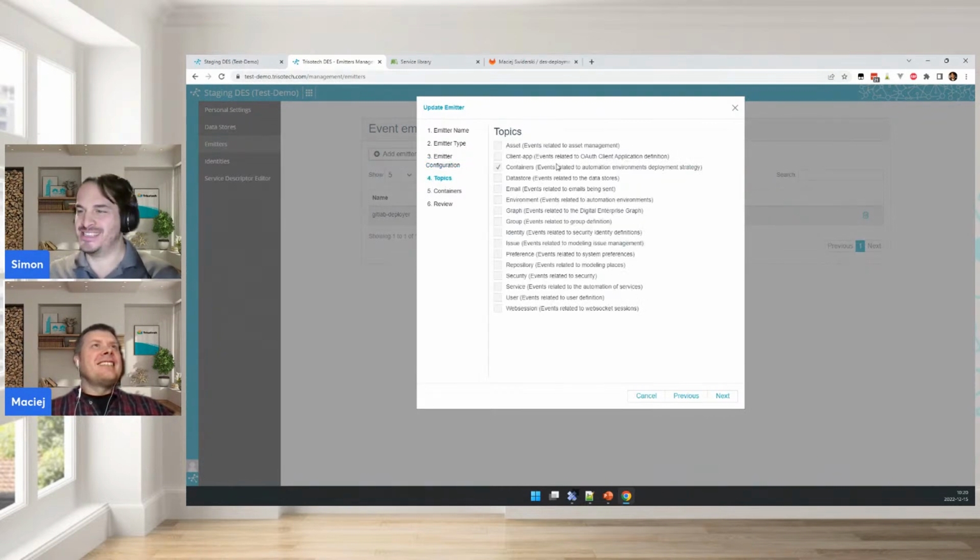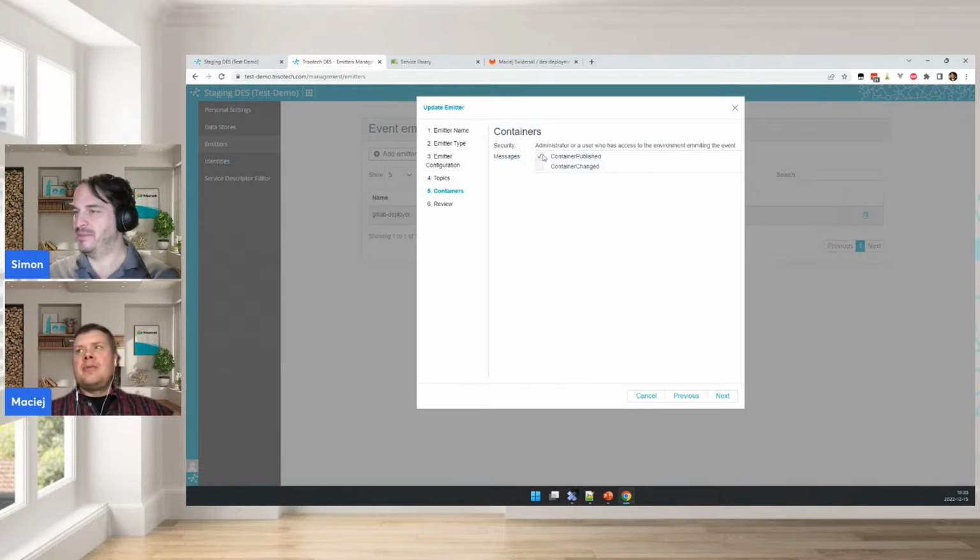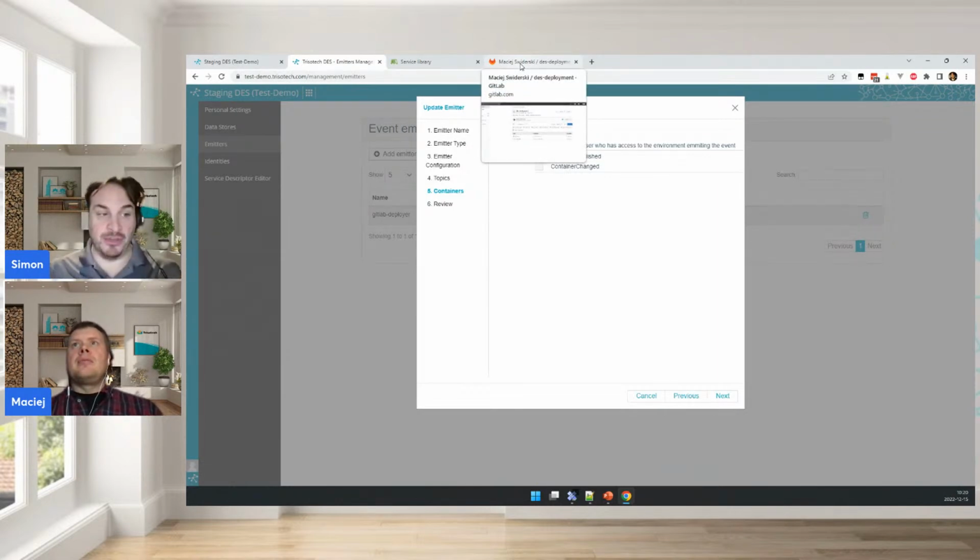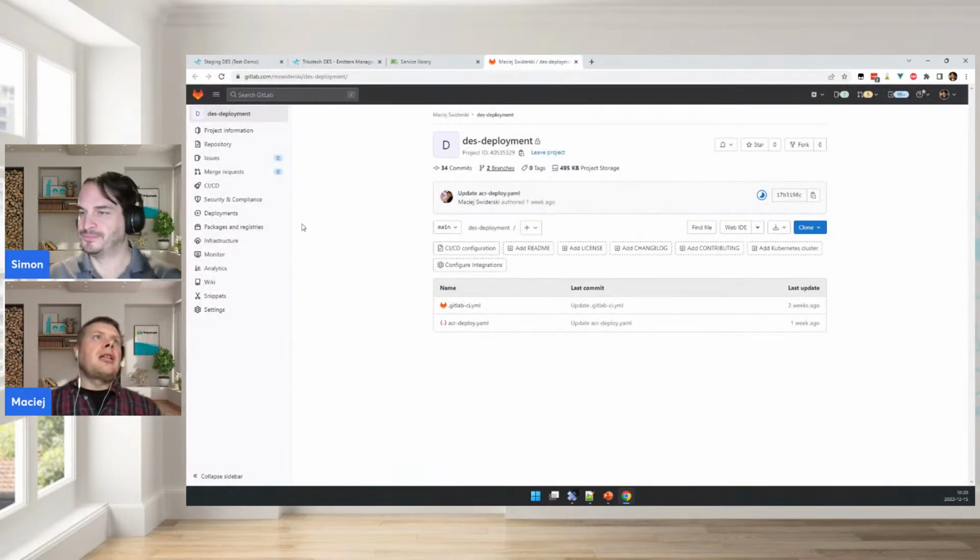So we can see here that you're hooked into the container messages, and basically on the container publish, it's going to trigger the GitLab pipeline. So we just chose GitLab because internally at Trisotech we use GitLab, but that could be anything, right? That would be triggered. Correct, exactly. So it can trigger pretty much anything.